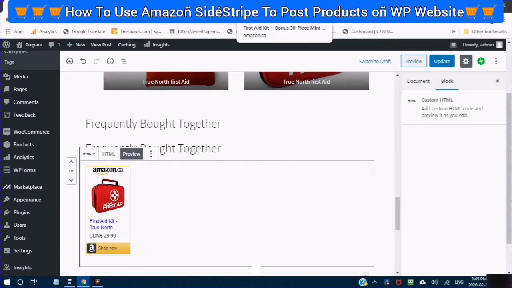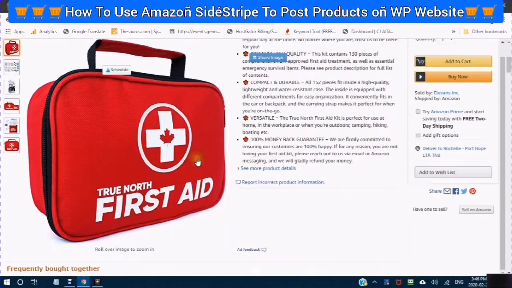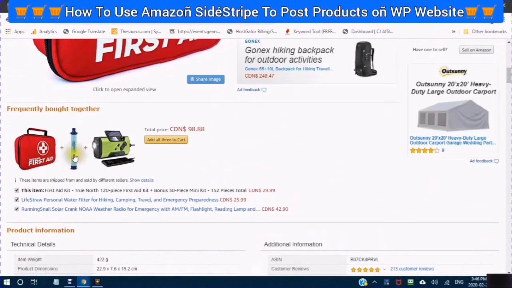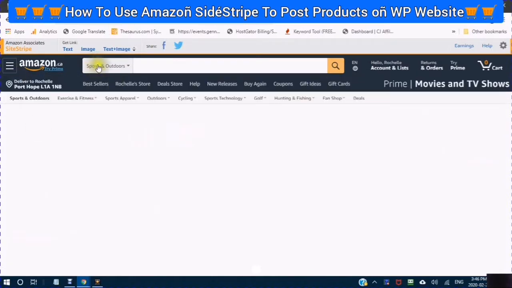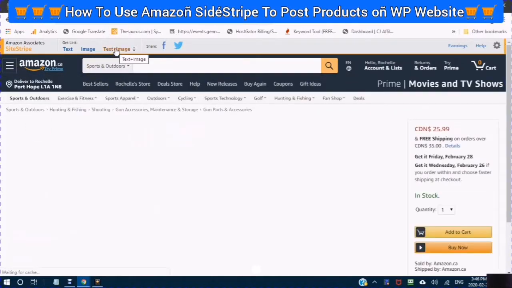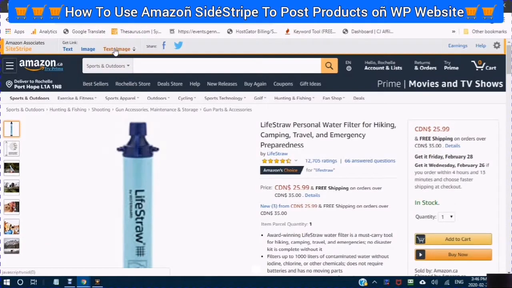Go back over to the Amazon, scroll down to frequently bought items, click on the next item, text and image. This is the fastest way to be able to get your products on your WordPress.